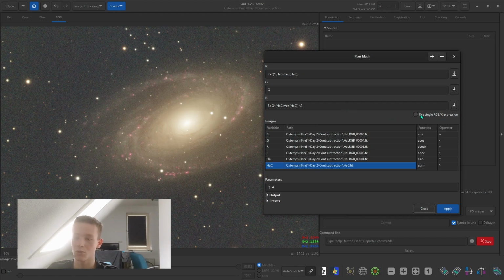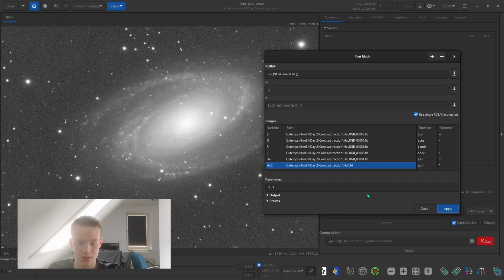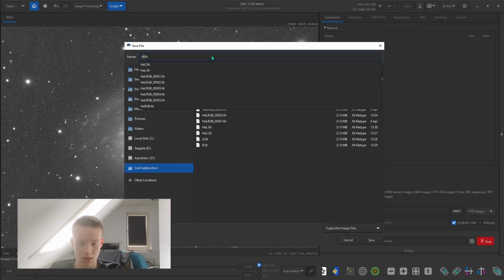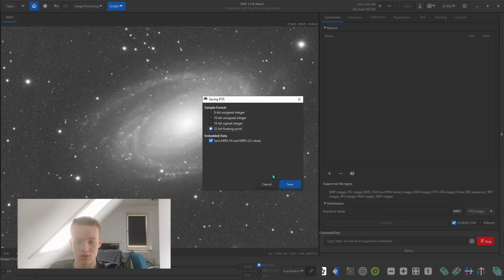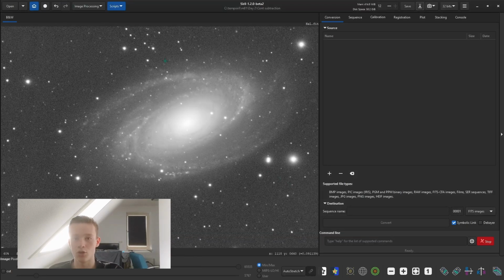Now, for the luminance, we're going to click use single RGB/K expression, change the R here to the L, and often you'll find that you can use a smaller value for this one compared to the RGB. So let's say Q equals 3, that looks pretty nice. Close, save, HAL, save. And now you have a luminance and an HARGB, and now you can combine these in any way you like.